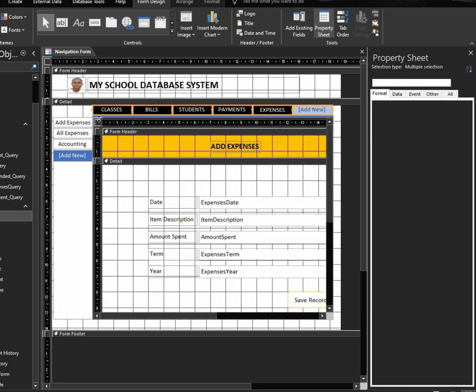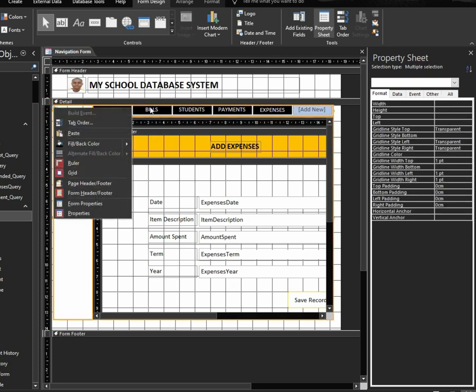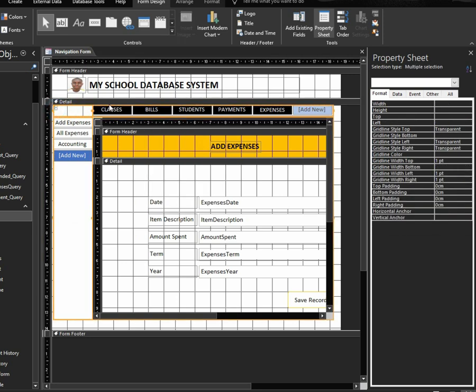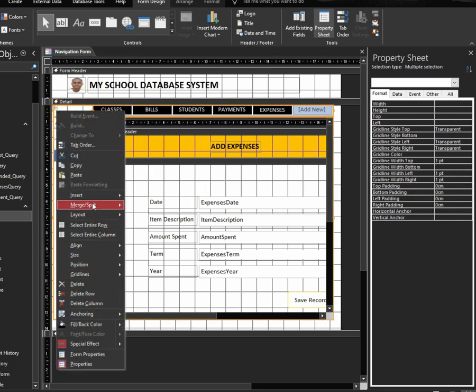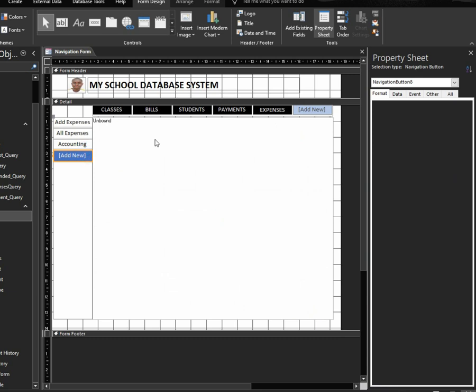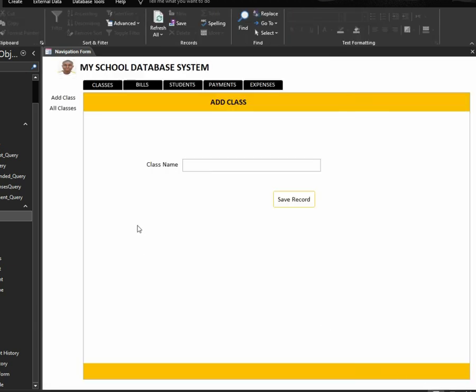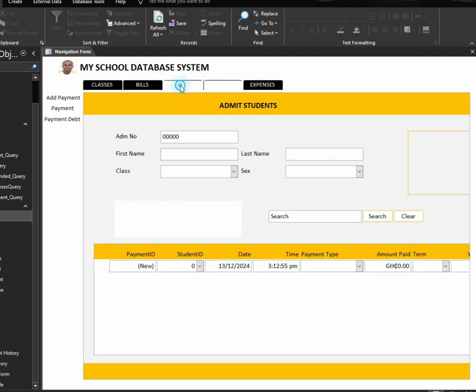Yes, so now what about the blue? I'll right click and go to the layout here, go to remove layout. Then I have to make sure. Let's view it and see. Yes, so now the blue line is off. The blue line is what? Off.